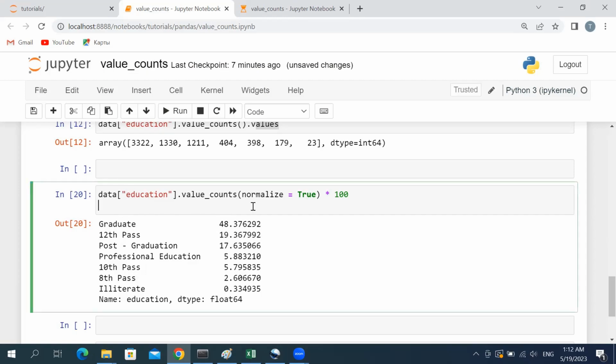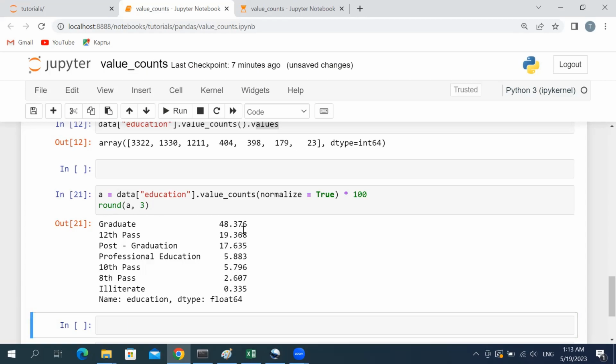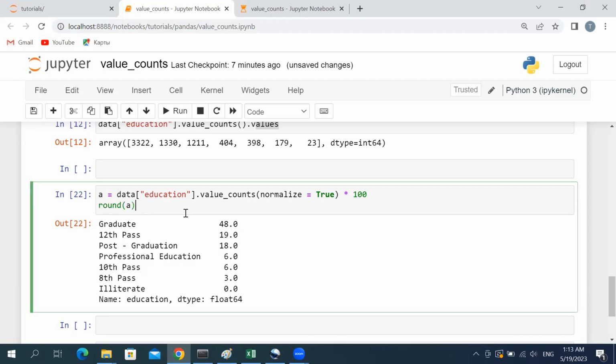Percentage here. And we could even round this number. In order to round it, let's first assign it to a variable and round this variable to 3. It will just print out 3 numbers after the decimal. We don't even need it. If I type it like that, it will just print out these percentages like this one.